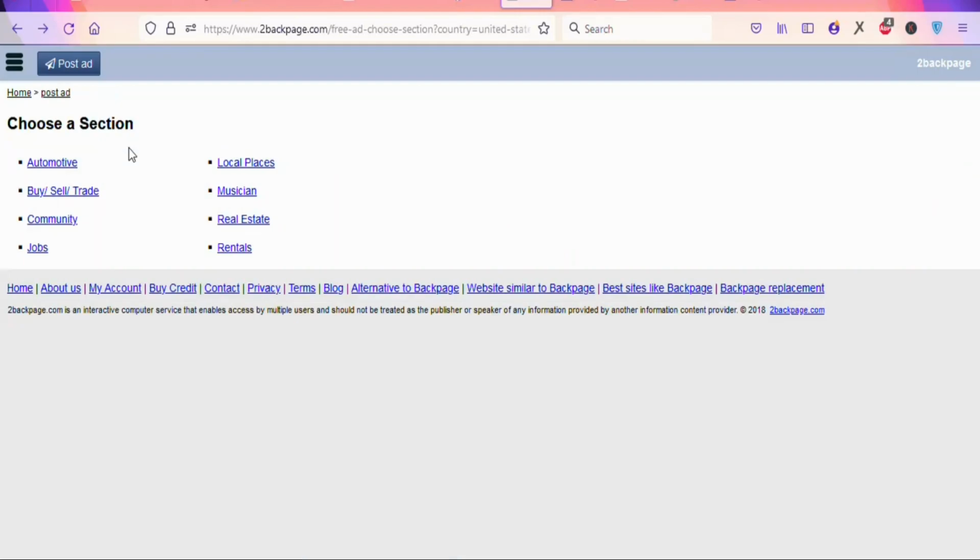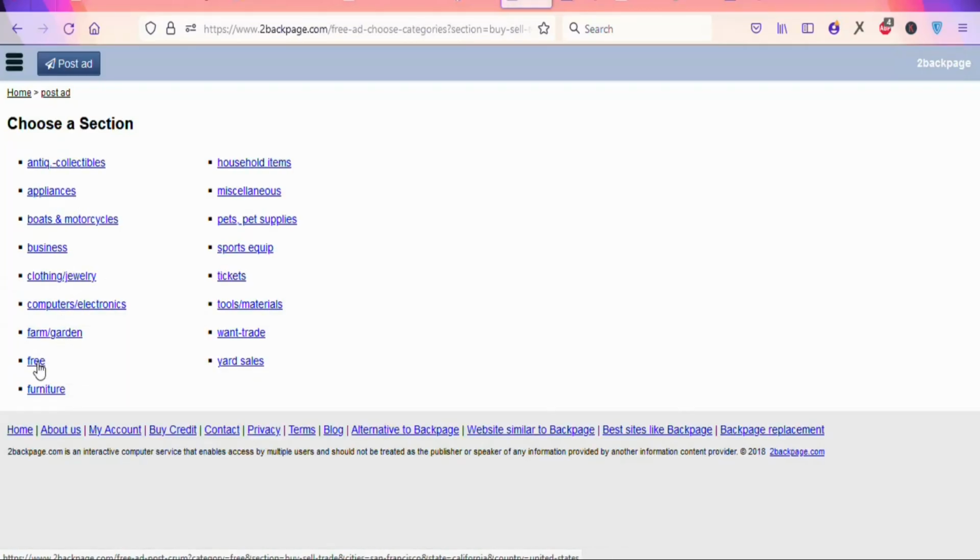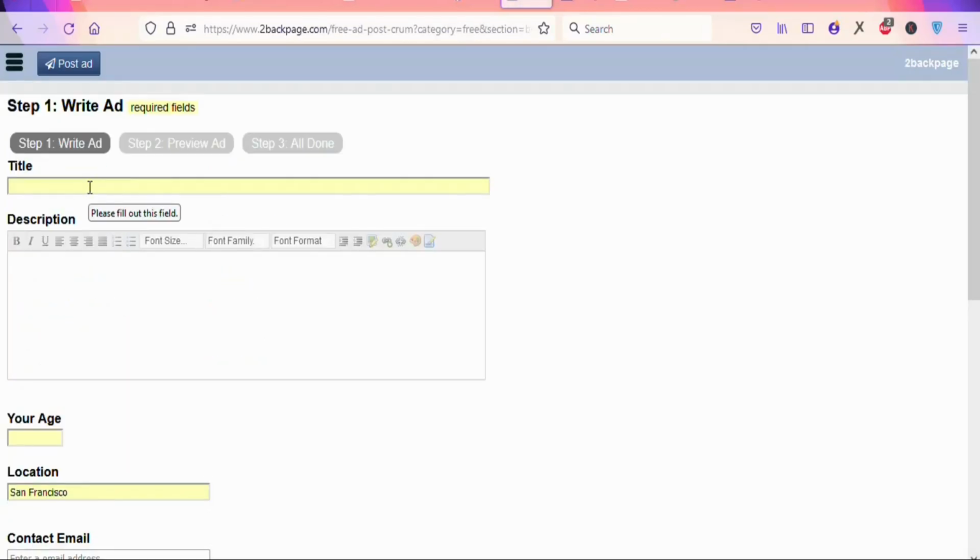Once you select a city, the next step is that you're going to select the category of the ad that you want to run. So just come right here, select buy, sell, trade. So just click on that. Once you click on that, you're going to come right here, select free. Once you click on free, you can see this is where you're going to paste the details of the ad that you want to run on this platform.